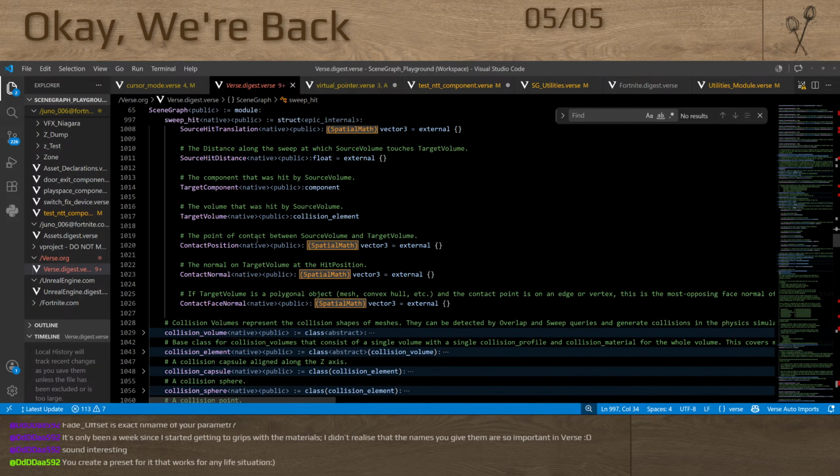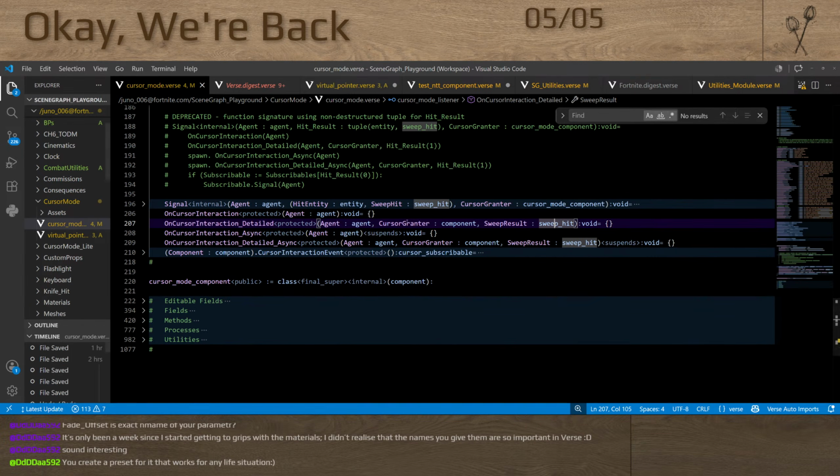Like I just passed the entire sweep head. It has everything, right? Contact fixed. If you want to, it has the details there. So I have a lightweight version, and then I have a detailed version, and then I have an async one and then a non-async one. So I like to have that kind of stuff.